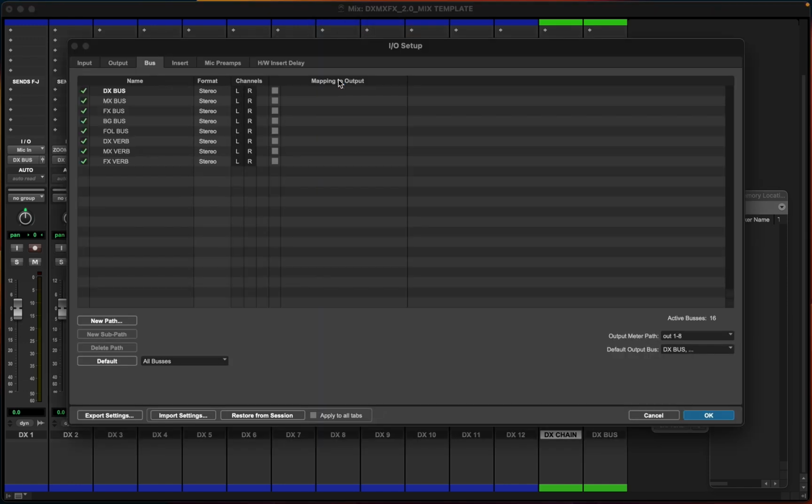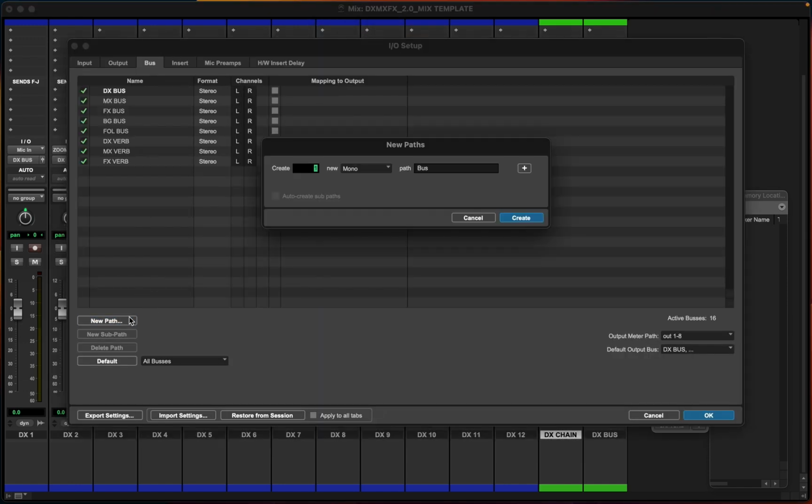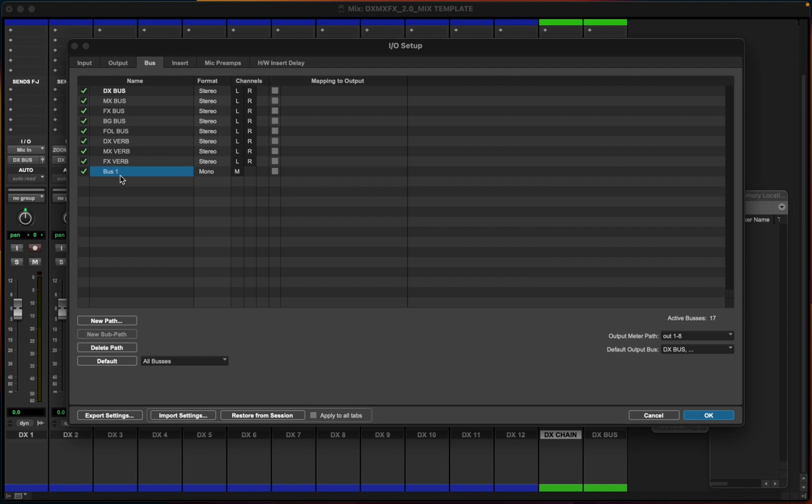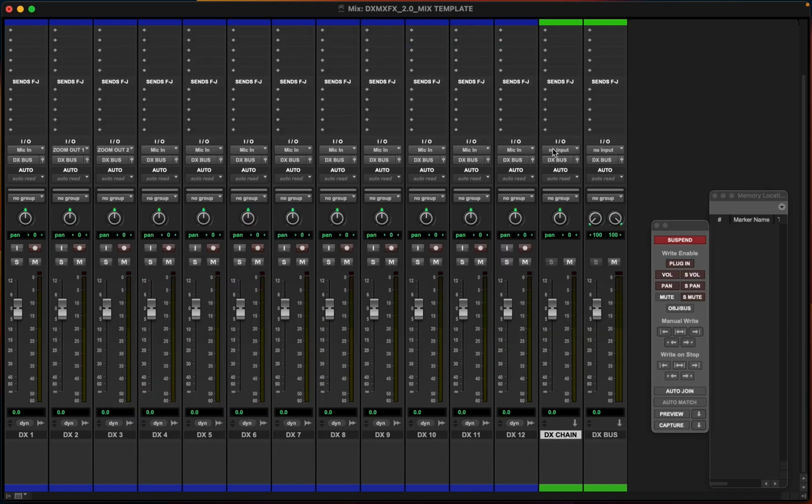So I'm going to go back to I/O, and I'm going to hit new path. I'm going to go mono, and I hit OK, and I'm going to call this DX chain. Hit OK. And now I'm going to go to the dialog chain here, and on the input here, I'm going to go to the bus and hit chain. And now I'm going to have the output of this go to the dialog bus, okay? So that dialog bus now, right here on this side, is going to receive that.